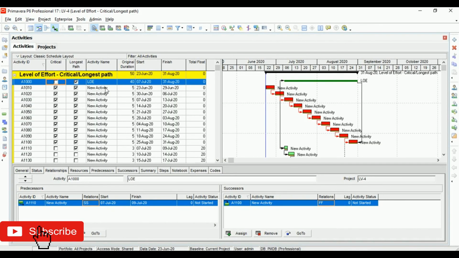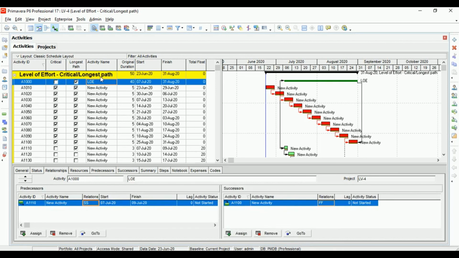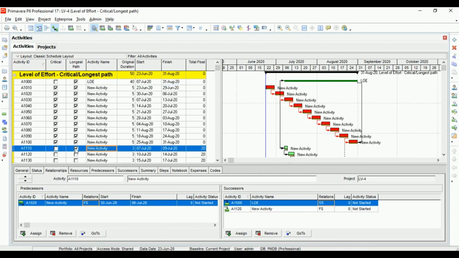We got to learn about LOE, a level of effort, how it works. We saw how you can make an activity type a level of effort. We saw something called WBS summary activity, and it reacts the same way as a level of effort activity. We saw that when we link activities on a level of effort activity, make sure that we are linking on the predecessor for a small group of activities, so it does not make any other activity critical or even make it part of the longest path.